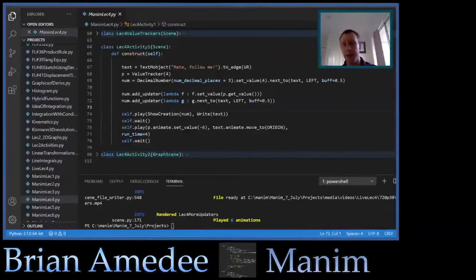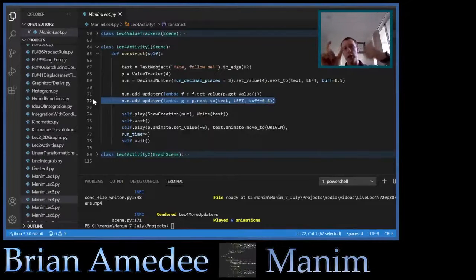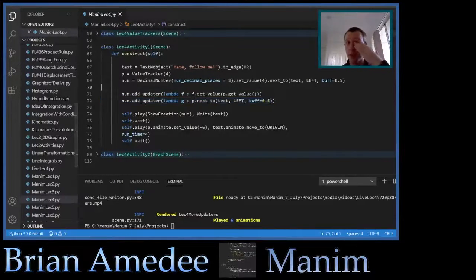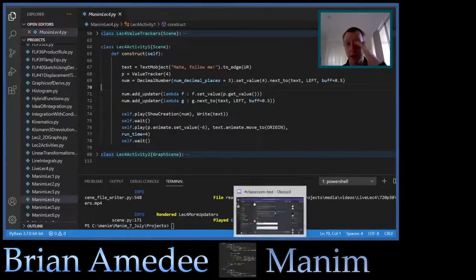And then I just go ahead and do that. I create both, and then I animate p moving, p changing its value and the text moving to the origin. If you left this part out, the value would change, but it wouldn't stay next to it. So if you want both things updating, you've got the value changing and it staying next to it. So that's pretty much that one there. That's sort of a simple one.